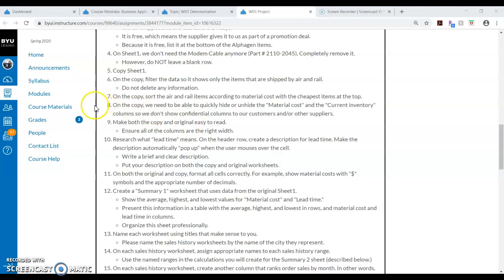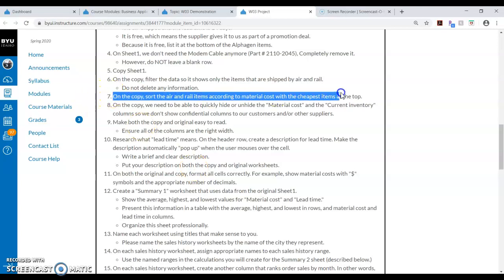for this week's demonstration I am going to show how to do the sort and filter function on our assignment for this week. So in this week's assignment we are asked to sort the air and rail items according to material cost, with the cheapest items at the top.